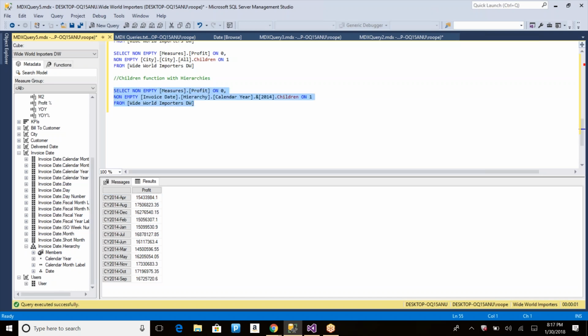If you give any member from the hierarchy, then it shows the power of the children. The children will give all the children of that particular member. Instead of giving 2015, 16, every month's data, it gives you only the member that you have specified. It is like asking by showing a person who are the children of this particular person. You can't show everyone in the world, right? You will show only the children of that particular guy. So the same way, if you ask 2014 children, it's gonna give you 2014 children.